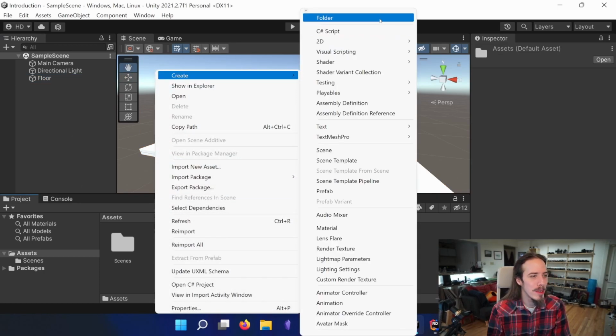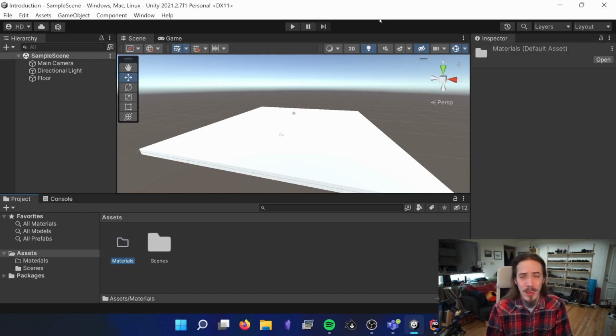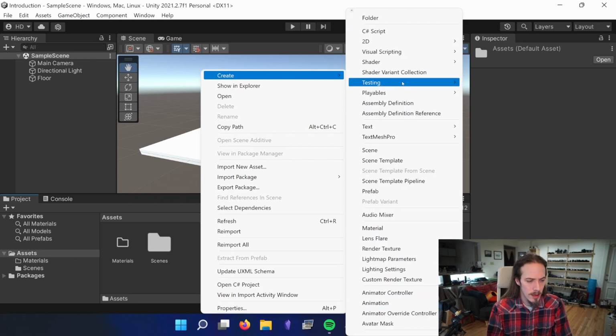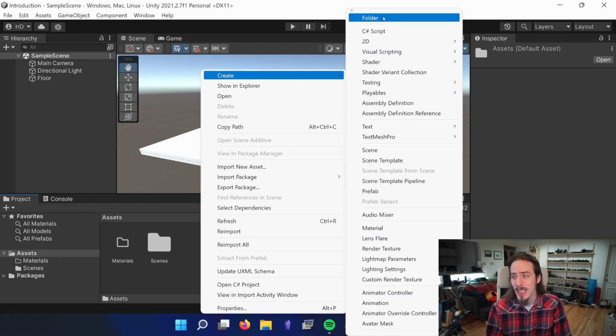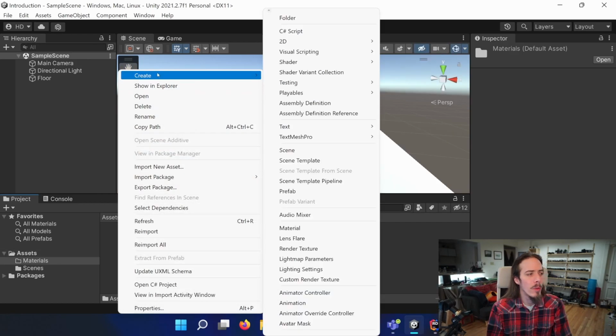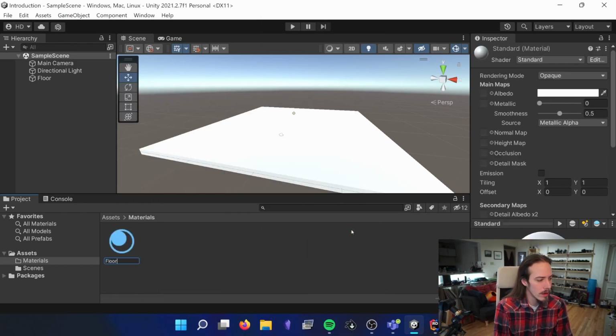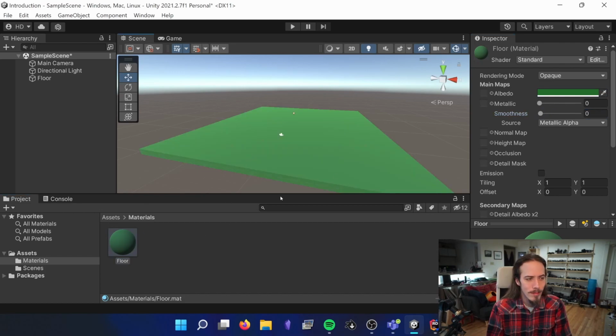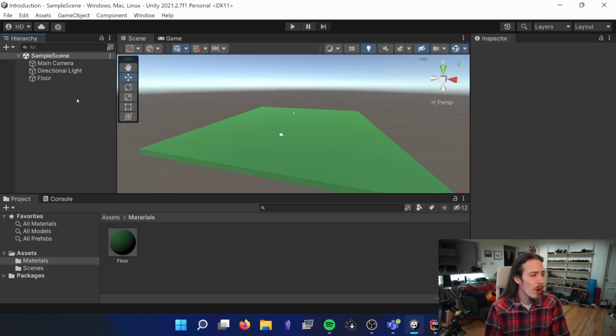Let's make a material. Of course, before making a material, we need to make a folder to put our materials in, because we're going to stay organized, because we're not monsters. So right-click in the project window to create various assets that Unity has. We'll start with a folder, and then inside of that, we will make a material. For ground, I don't know, we'll make it like a grassy green color. Sure. Why not?